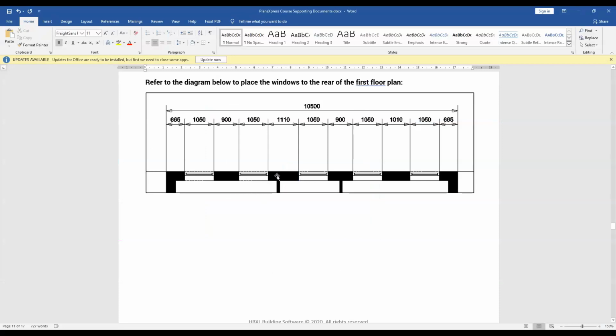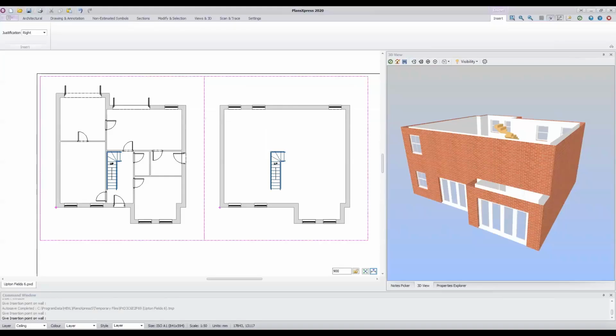Okay, the gap to the next window is 1110 mm. So we're going to repeat exactly the same process. It's all set up as it needs to be, so all we need to do is type into the dimension box 1110 mm, and then checking that dimension's in the right place, left click to place the window.